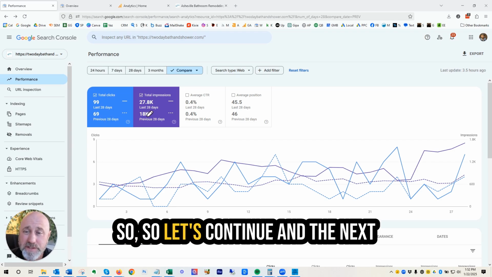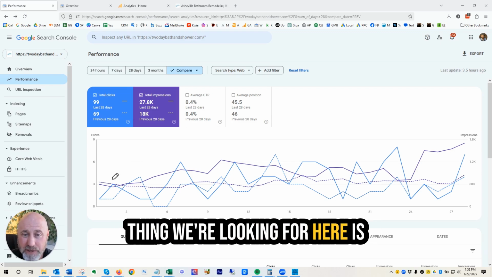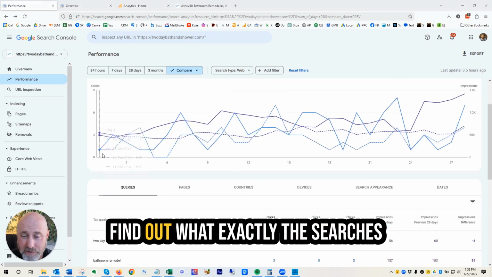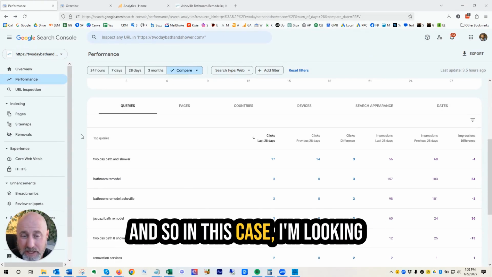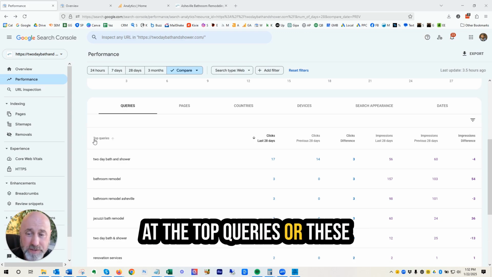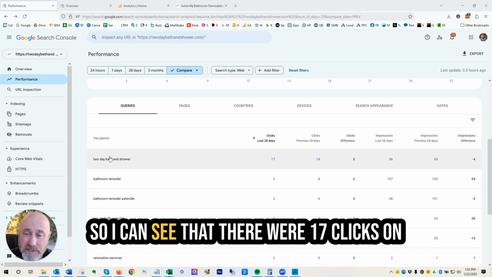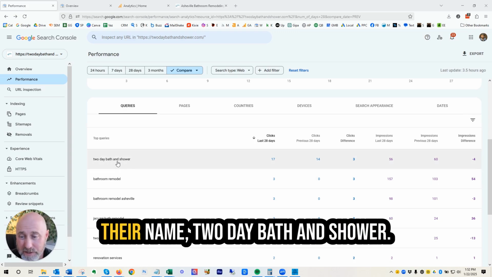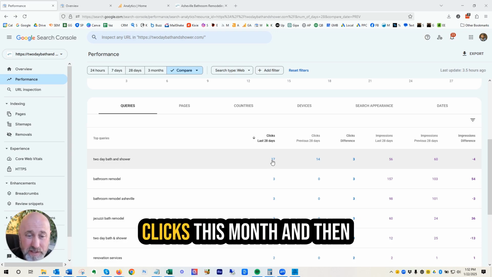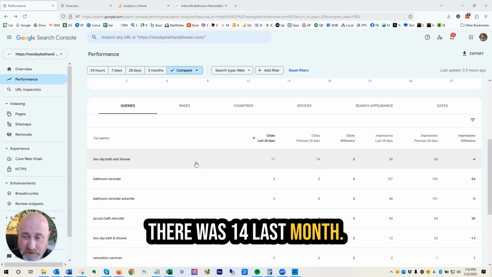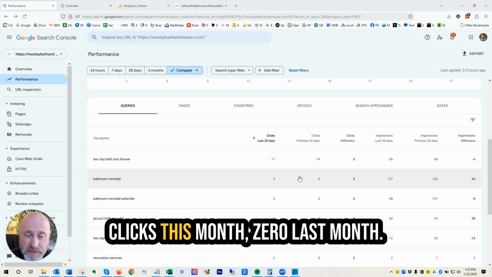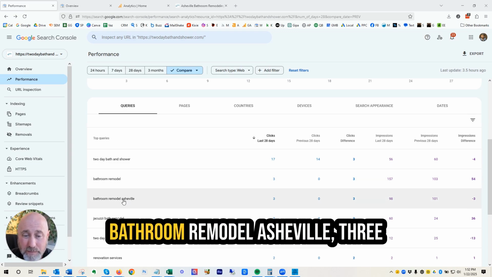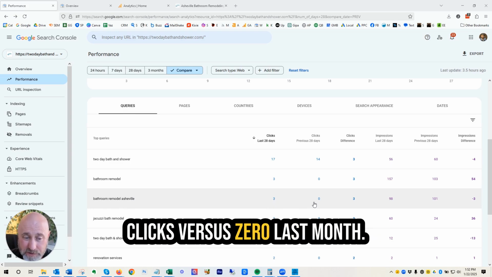So let's continue. The next thing we're looking for is to scroll down and find out what exactly the searches were when people were finding you. In this case, I'm looking at the top queries, which are searches in Google. I can see that there were 17 clicks on their name, 2-day bath and shower, 17 clicks this month, and 14 last month. And then bathroom remodel, we had 3 clicks this month, 0 last month. Bathroom remodel Asheville, 3 clicks versus 0 last month.